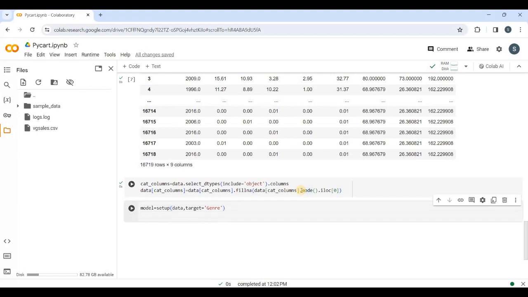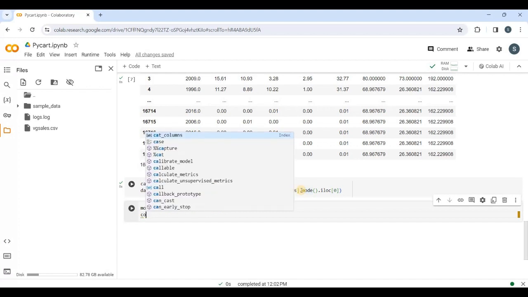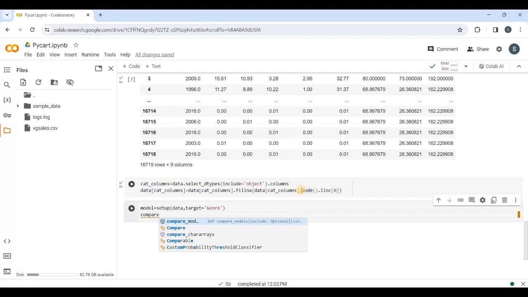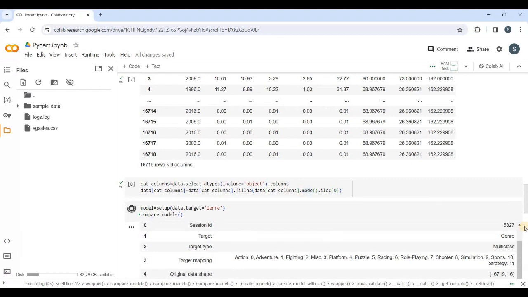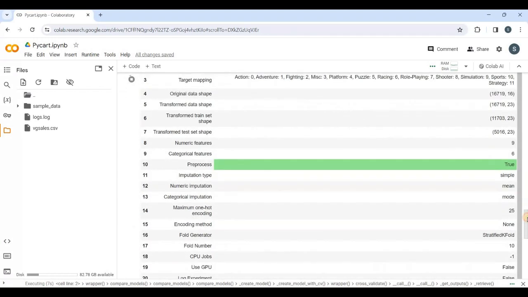Next I'm putting here compare_models. We need to compare models and choose which model is best. So that will compare your models like we have done before. The same we are doing here. Then simply run. Now you can see the processing will start and it will show all the setup things.